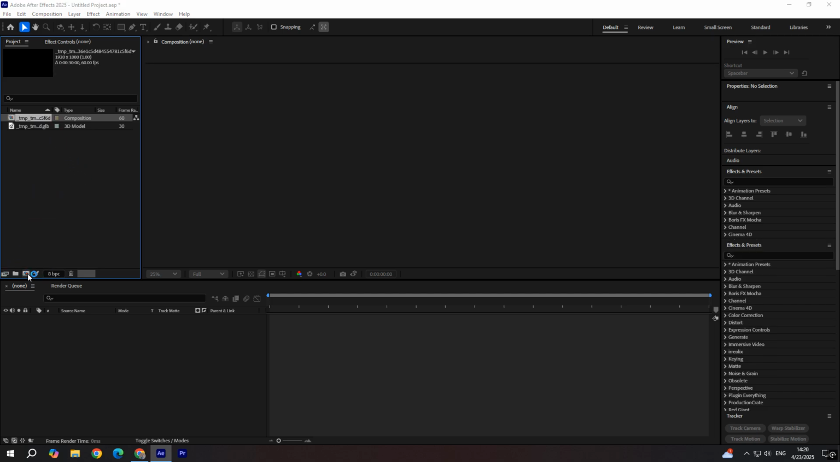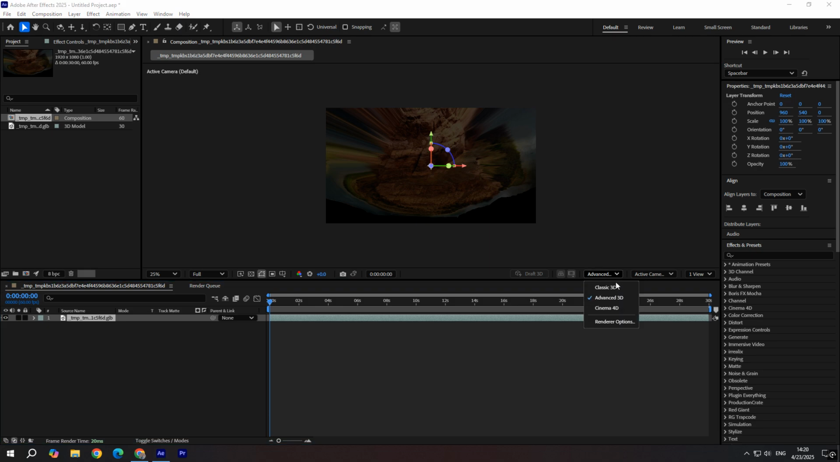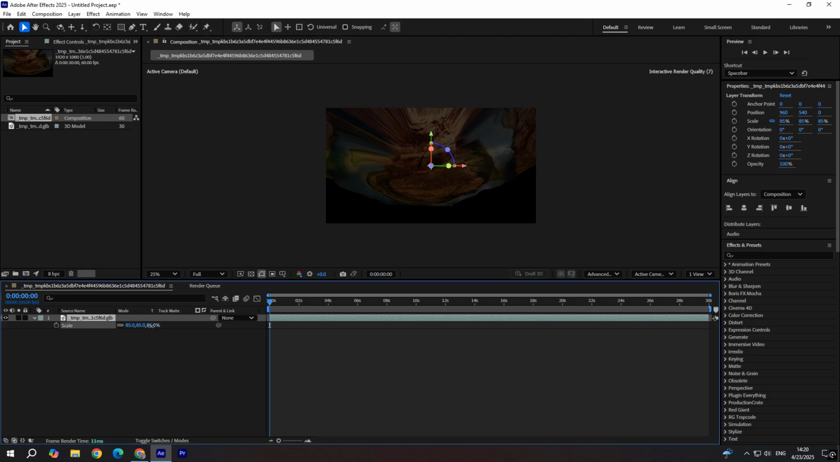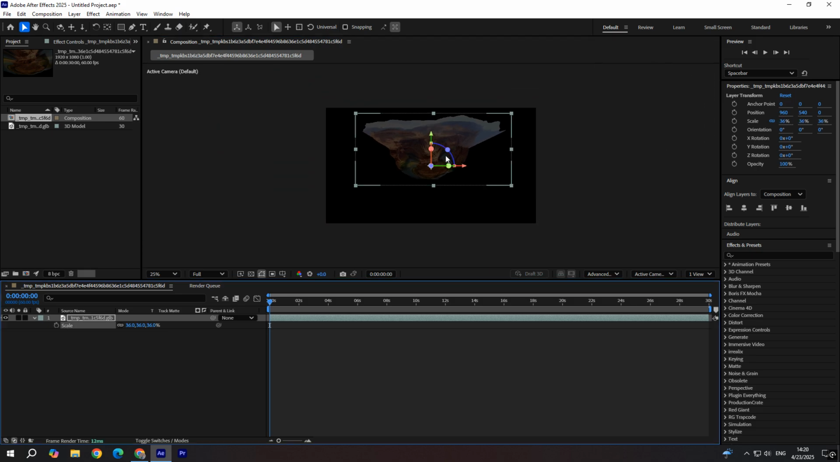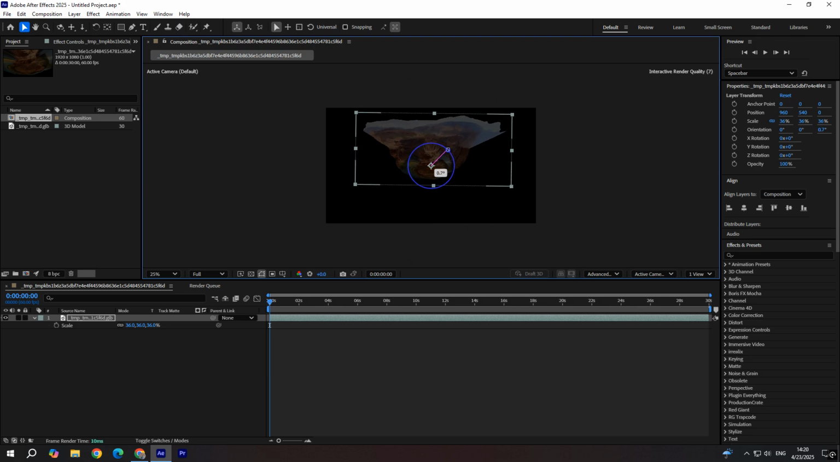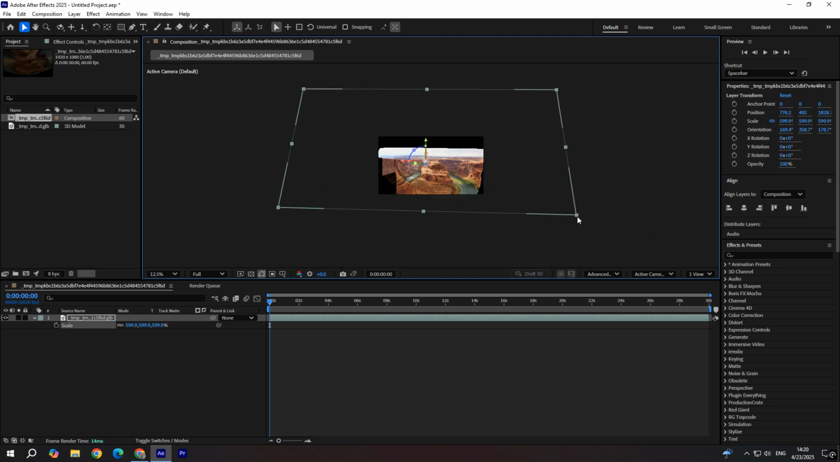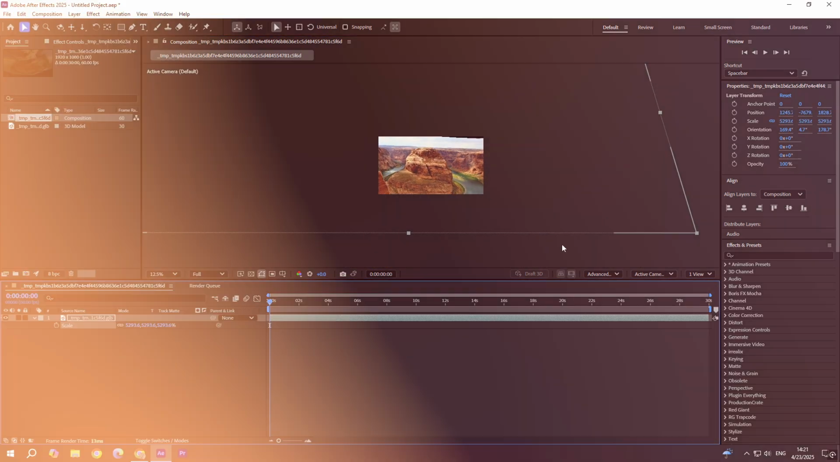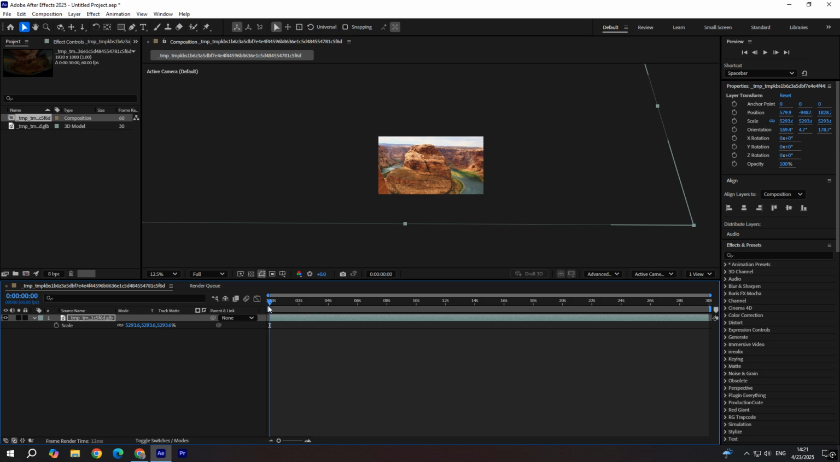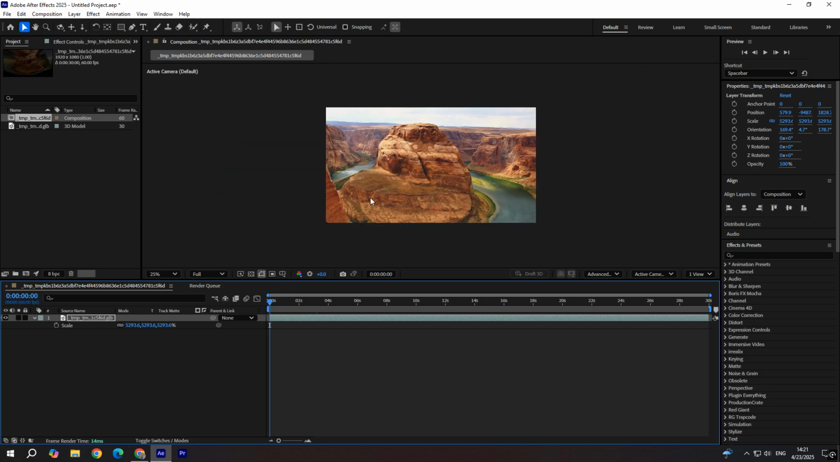We're gonna make a new composition, click OK, make sure it's set to advanced 3D, and we are going to scale this up and rotate so it fits the screen. Alright, so we have our composition. As you can see, I did a little bit of rotation and scaling and I got this.